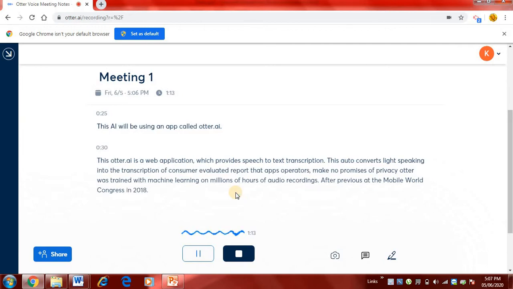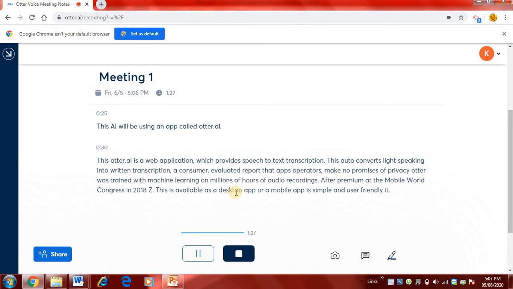Now if you see, this is available as a desktop app or a mobile app. It is simple and user-friendly. It is powered by AI. The app is assured as an accurate and fast working app. It allows 600 minutes of free transcription every month. It is browser-based app.